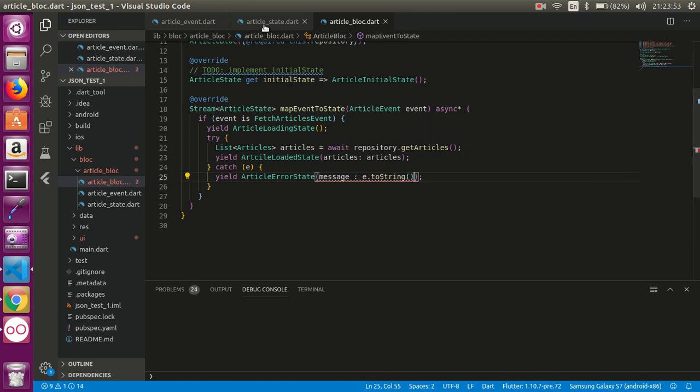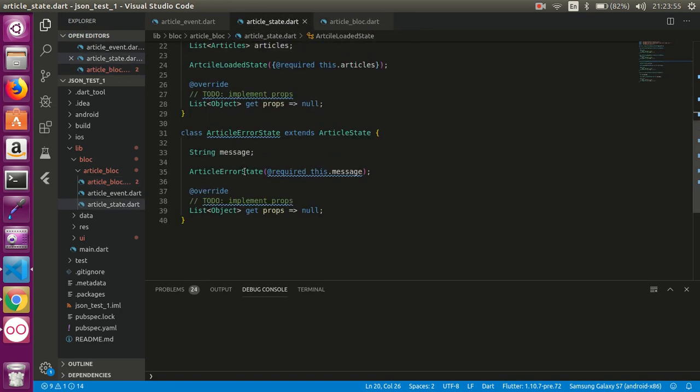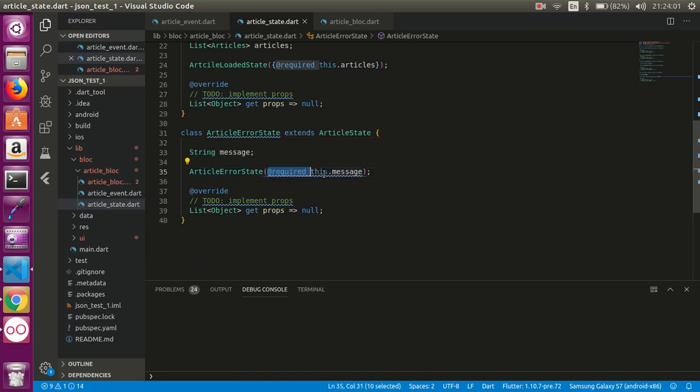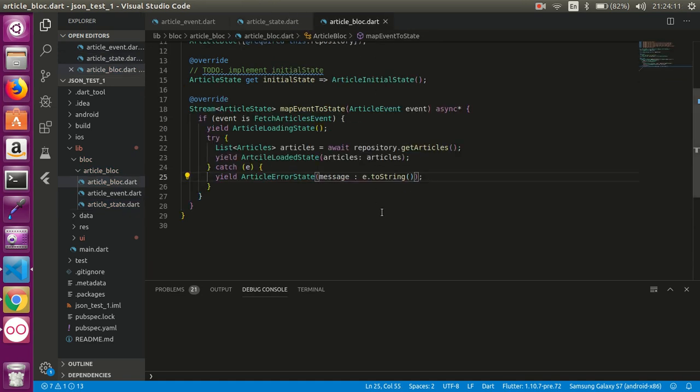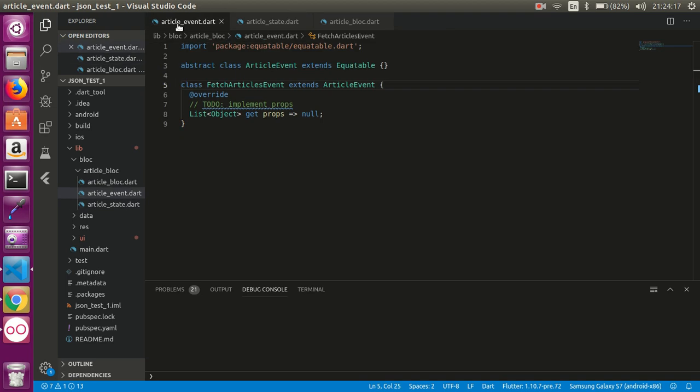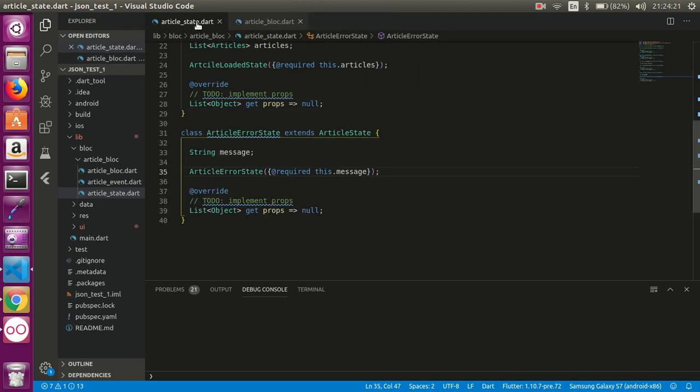e.toString. What was the name here? Oh, we did not make it a named parameter. So let's make it a named parameter by using the curly braces. Okay, now that should be okay. So that's all about the article block, and our block part is ready, right?